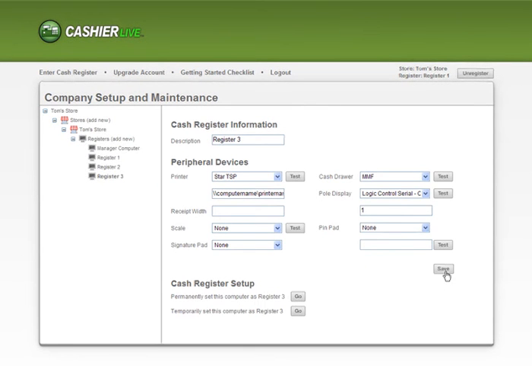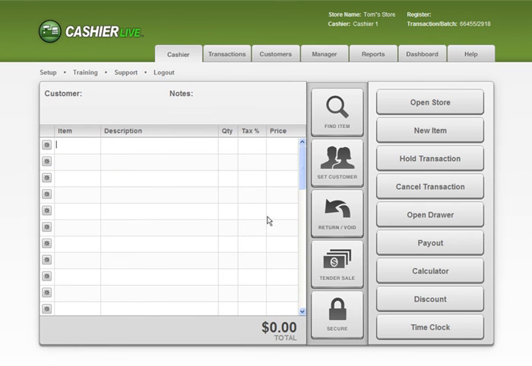When you're at the computer that's being used as the register, you'll need to set this computer as the register here by clicking the Go button. And just like that, after you click Go, you can exit the setup screen and you're ready to get started.